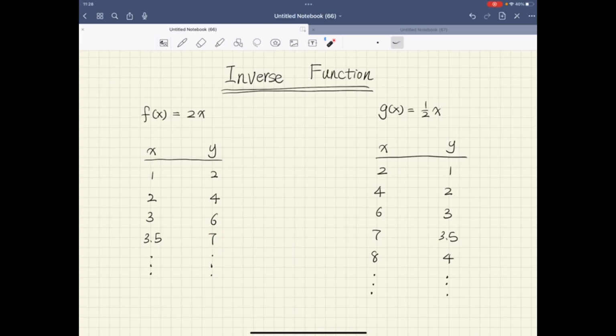Interestingly, there's another function. We can name it g(x), which maps a variable to its half value. For example, when x is 2, the y value is 1. When x is 4, y value is 2. When x is 6, y value is 3. When x is 7, y value is 3.5, and so on.